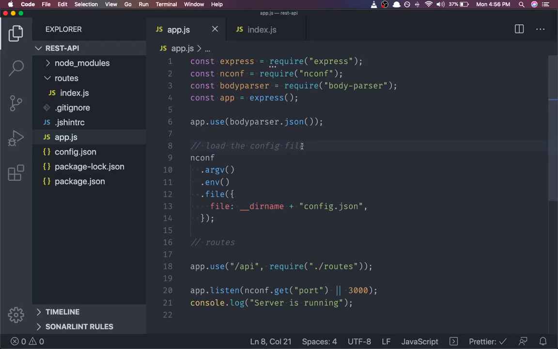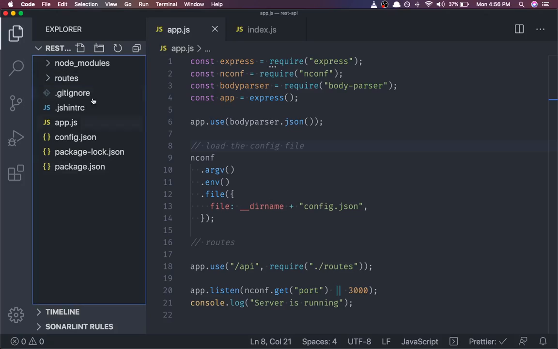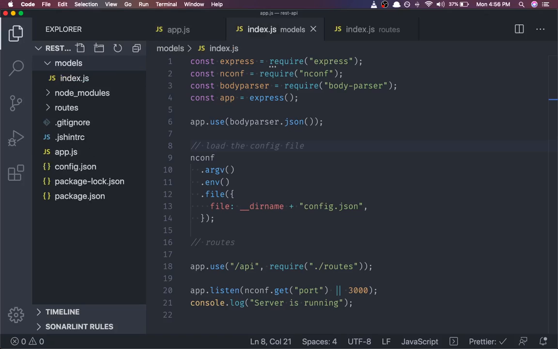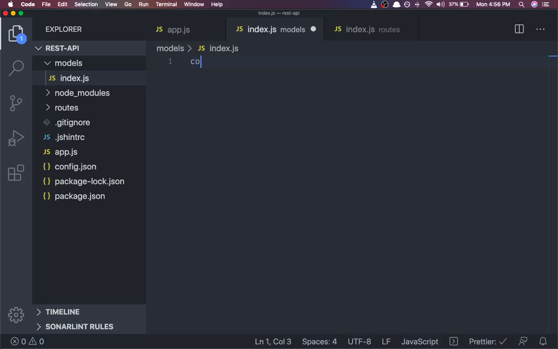Alright, so far we have created our Node.js server and our routes. Let's go ahead and create our models files, shall we? So first we are going to create a models folder, and we will create a new file in it called index.js. And let's first make the connection to MongoDB.